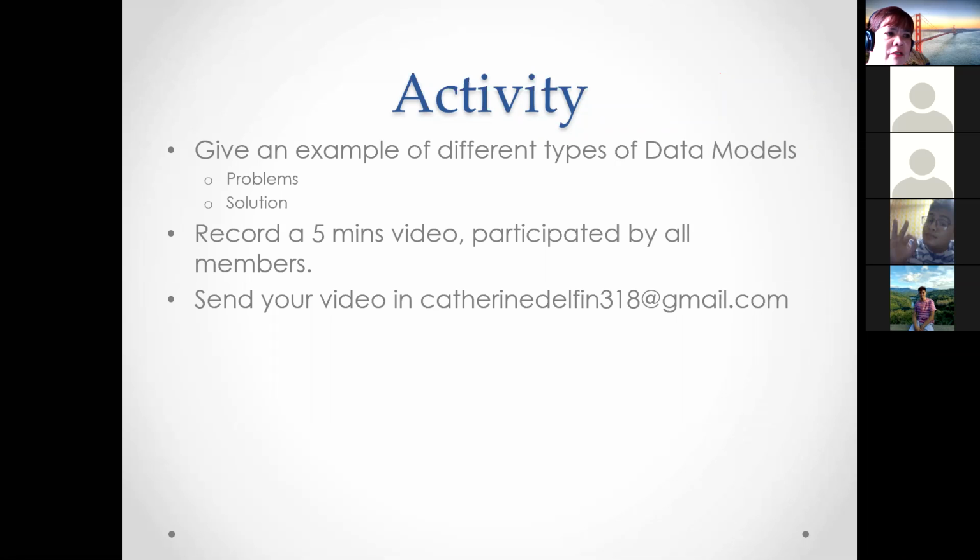You are going to record a 5-minute video participated in by all members. Only 5 minutes is allowed. Then send your video to my Gmail, catherinedelfinda318@gmail.com, because your Messenger might not be able to carry it, so it's much better to send the video to my email account. Okay, so I'll stop sharing now.